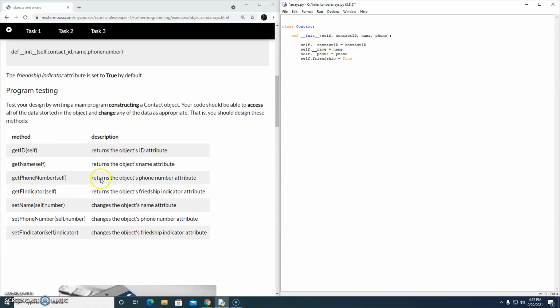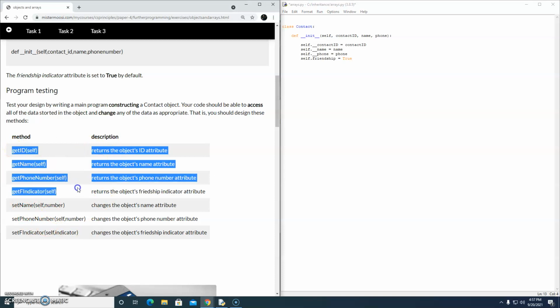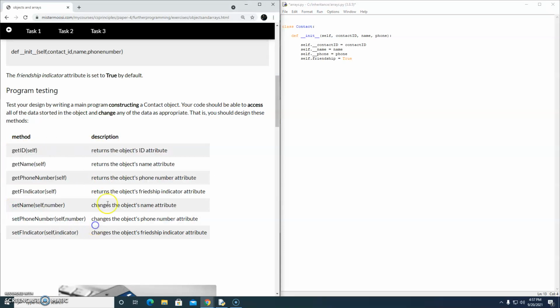Now we're being asked to design all of these get methods. These are accessor methods and some set methods. Now I'm not going to design all of them in this video, but I will design a couple. Let's do the get ID. Get ID self. We don't have any parameters, we're just returning this variable. Okay, and that's it. And you really want to do that for each of these 4 attributes of the contact class. So you'll have get name, get phone, and get friendship.